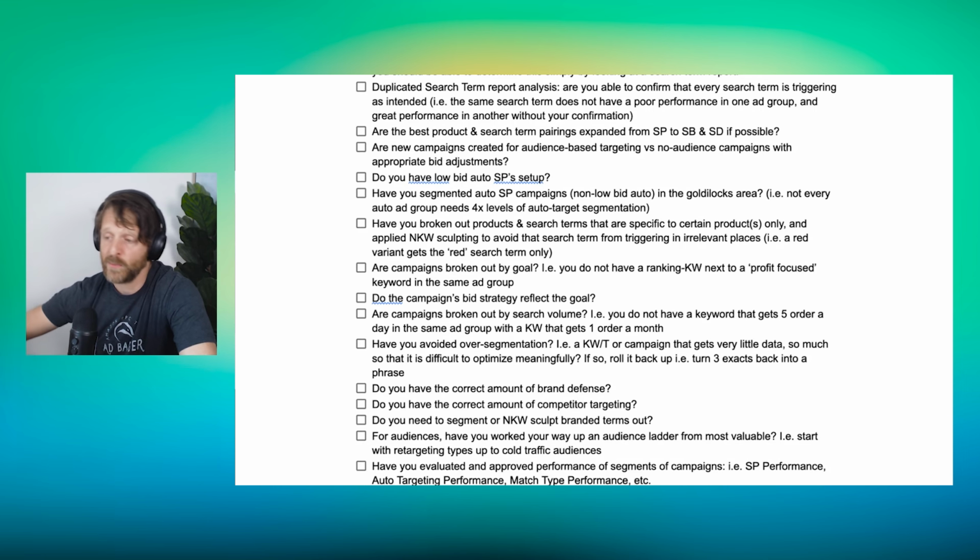Have you evaluated and approved performance segmentations, or sort of the performance buckets? So have you looked at sponsored products by itself? Have you looked at auto targets by itself? Have you looked at broad matches by itself? That kind of segmentation makes life really valuable, and it can clue you in like, did I create way too many broads because they're misbehaving now?